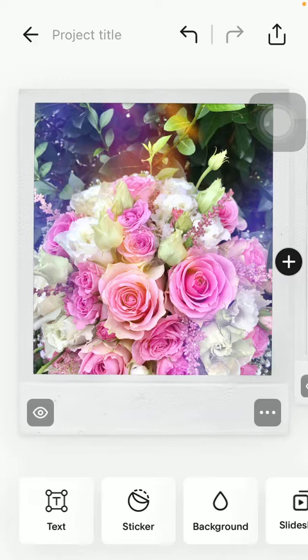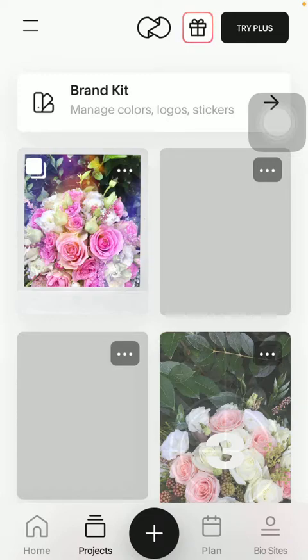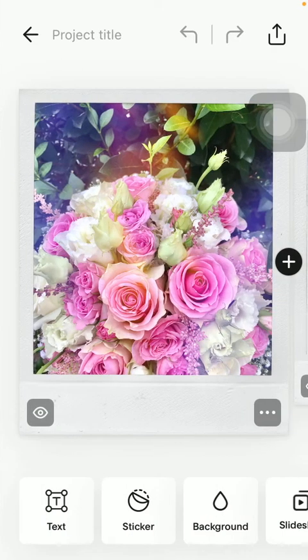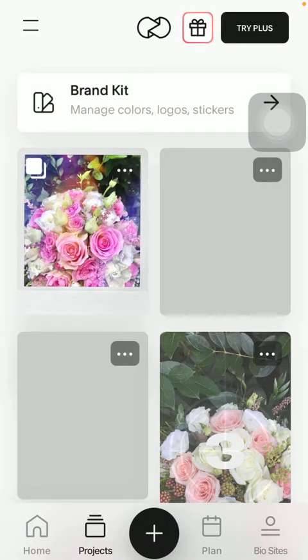So here you can find the result, you can check it out, and if you are satisfied with it, tap on this arrow button in the upper left corner of the screen, thereby adding it to your projects section. So as you can see, it has appeared here. So that's pretty much it for this video guys.